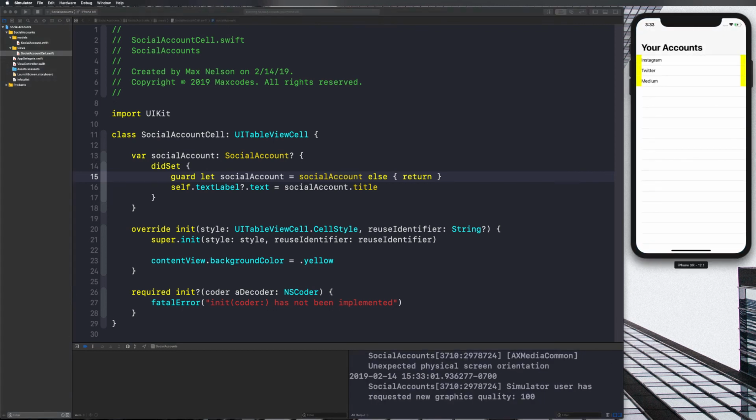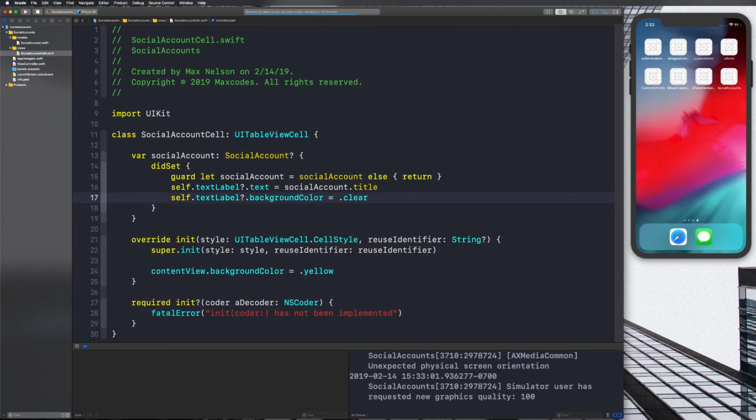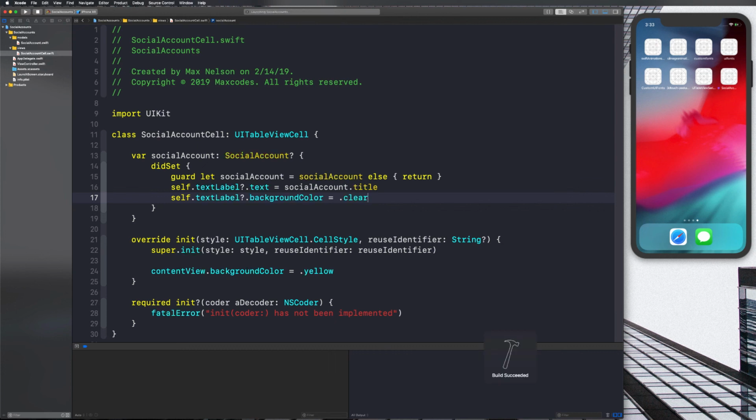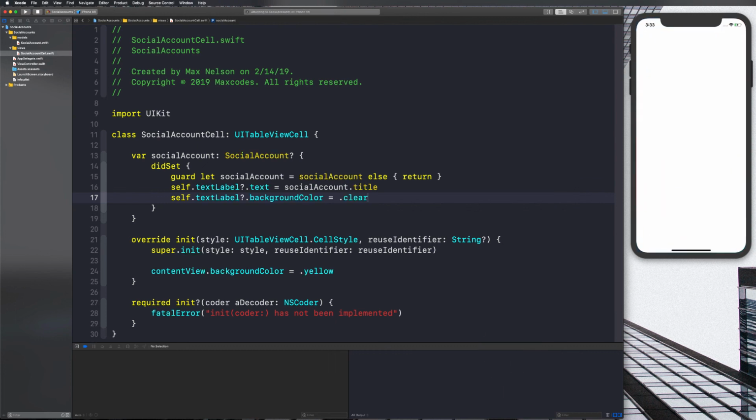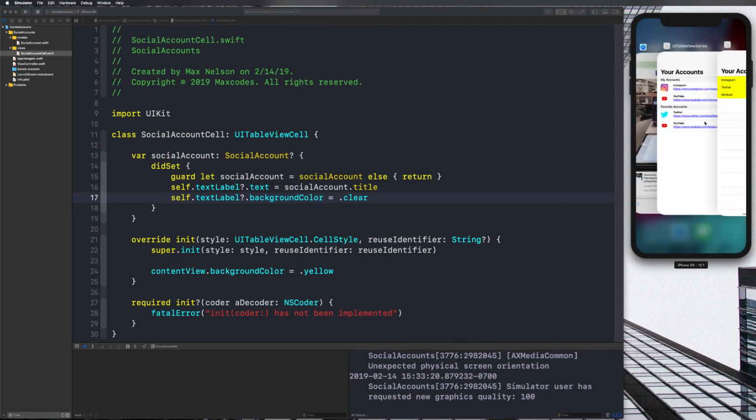You can also get rid of the background color if you want it to look exactly like it did at the beginning of the video. So backgroundColor is .clear. Okay, now it's going to look exactly like it did at the beginning of the video. And we're ready to actually start doing something with our data, specifically putting on custom UI views and stuff like that to get our application looking like you see here in this app right here. All right, so I'll see you all in the next video.